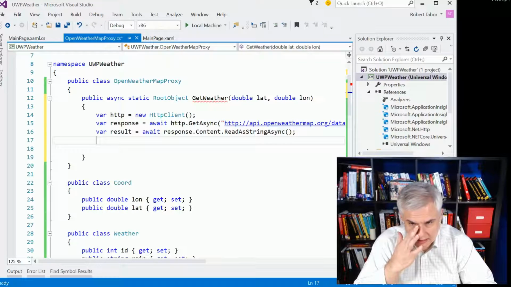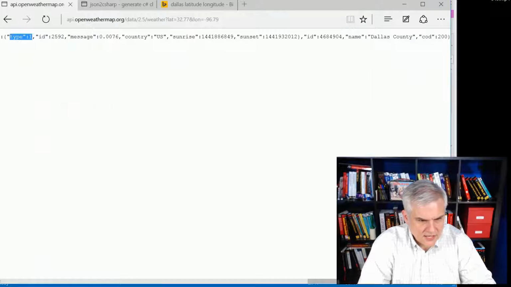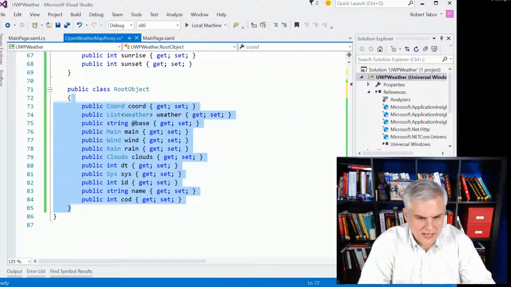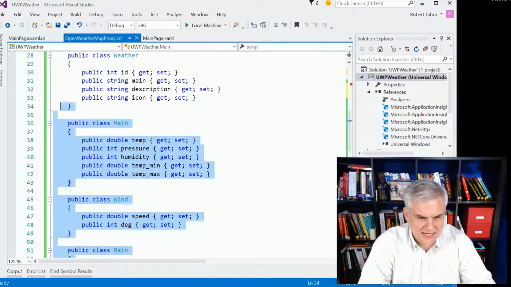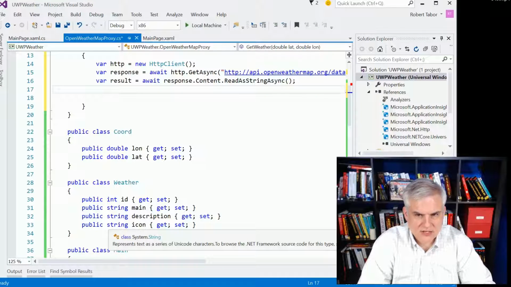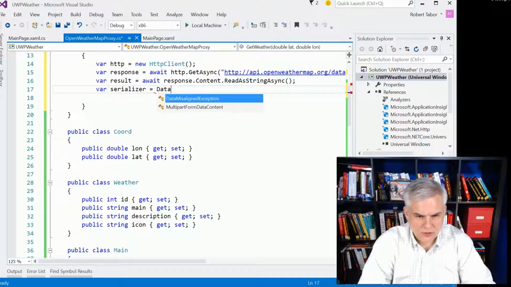Now what I need to do is serialize. I need to take all that string that we saw when we looked here, and convert that into an object graph, so all of the root object and all of the objects that it has references to. To do that, I need to use an object called the DataContractJsonSerializer. I'm going to create something called a serializer. It's an object that knows how to serialize and deserialize from JSON. So we'll go DataContractJsonSerializer.